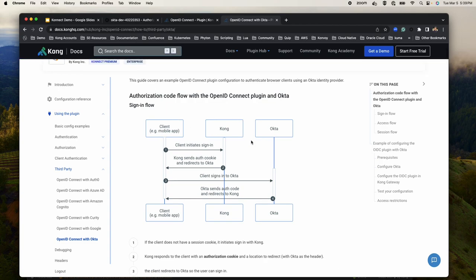First off, we'll set up a service and route on Kong that we can proxy to. We'll then enable our OpenID Connect plugin with some of the configuration settings that we've saved in the setup for Okta. Once we have the OpenID Connect plugin enabled, we're going to be following authorization code flow. Authorization code flow typically is either something like a mobile application. In our example, we'll be using a browser.